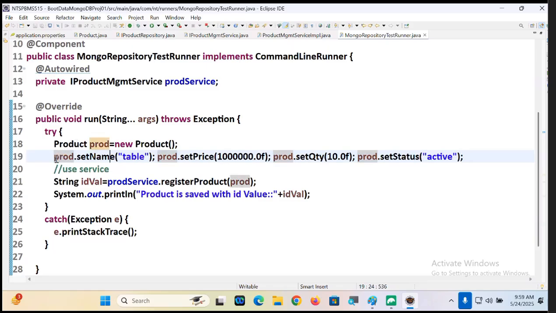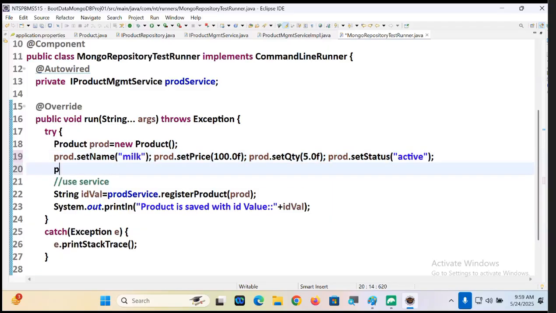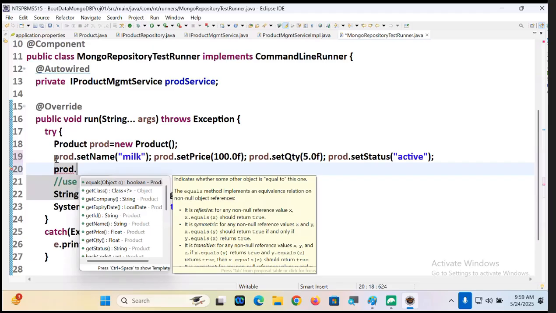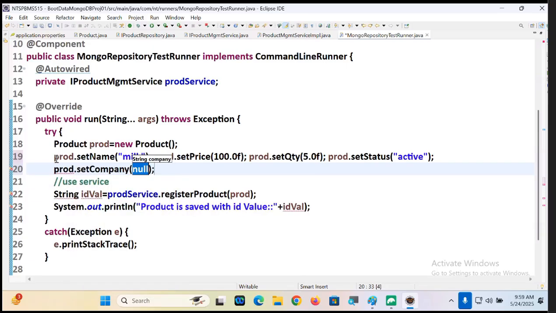Okay, I'm taking the second one. Some food item, guys. What is there? Milk. Price 100 rupees. Quantity, I need 5 packets. Status: active, actively available. Available, not available kind of thing. Prod dot, set company. What is that? Amul. Amul is popular in India.